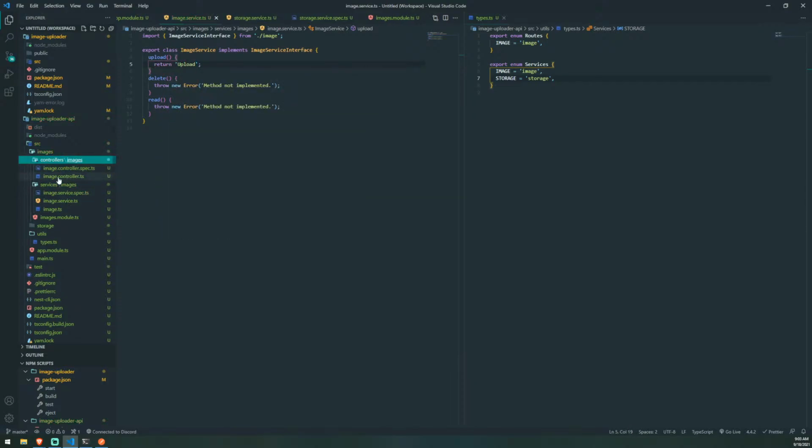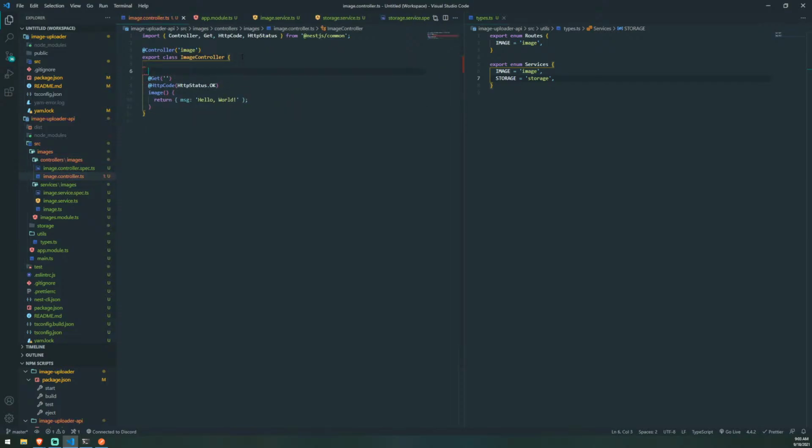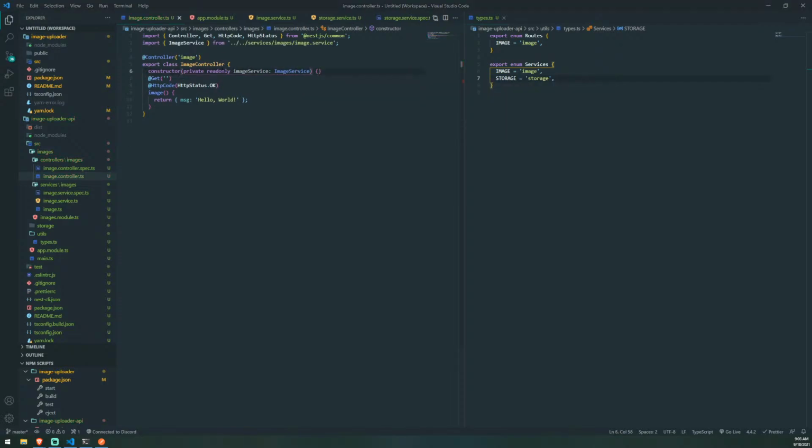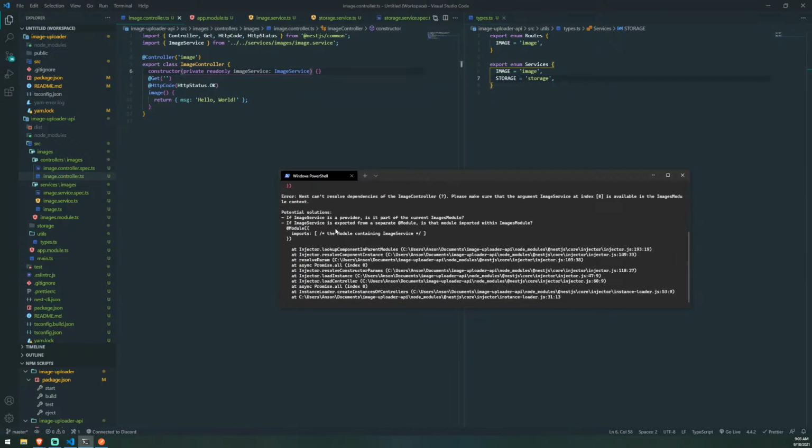And let's go inside the controller. So we're going to need to go ahead and get the service. Let's do private readonly image service, just like that. Now you're going to see an error. It's saying that image service is a provider.